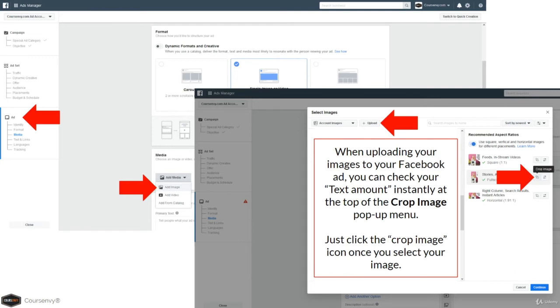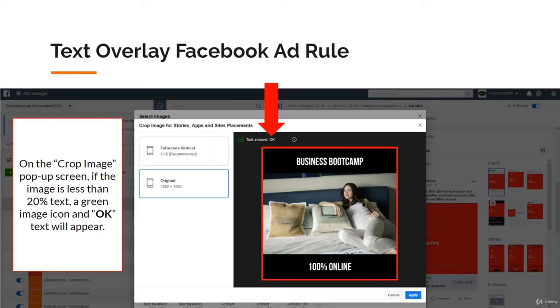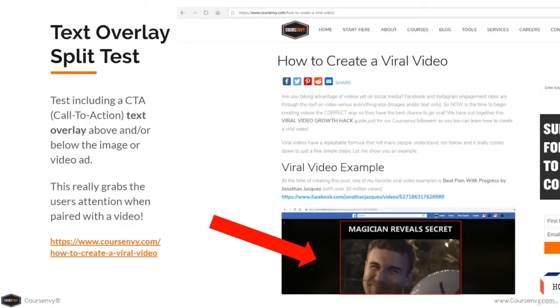So we're on the select image pop-up. I select an image, then just click that crop image icon once you select your image. As you can see, the crop image pop-up appears, and in this screen, if the image is less than 20% text, a green image icon and OK text will appear. So we're good to go for this. A great text overlay split test is testing to include a call to action above and or below the image or video ad.